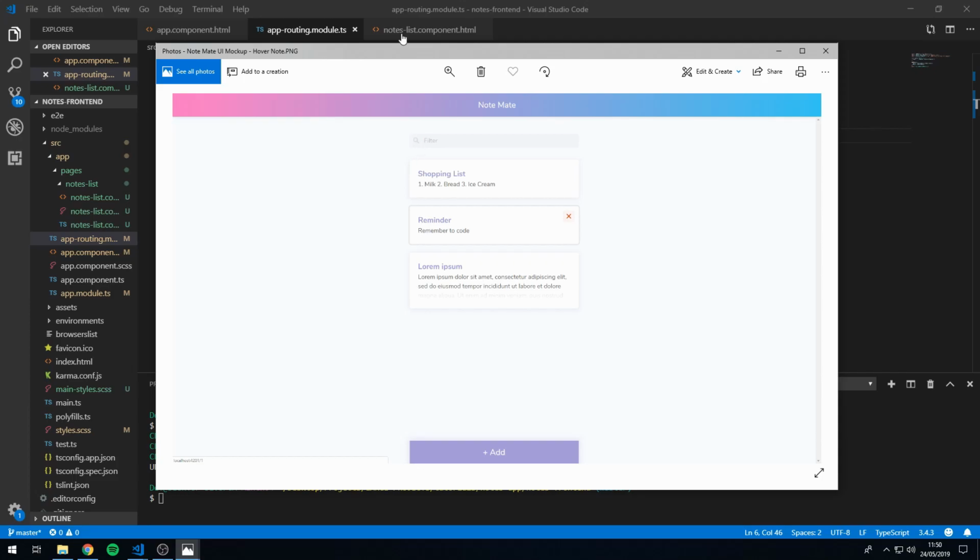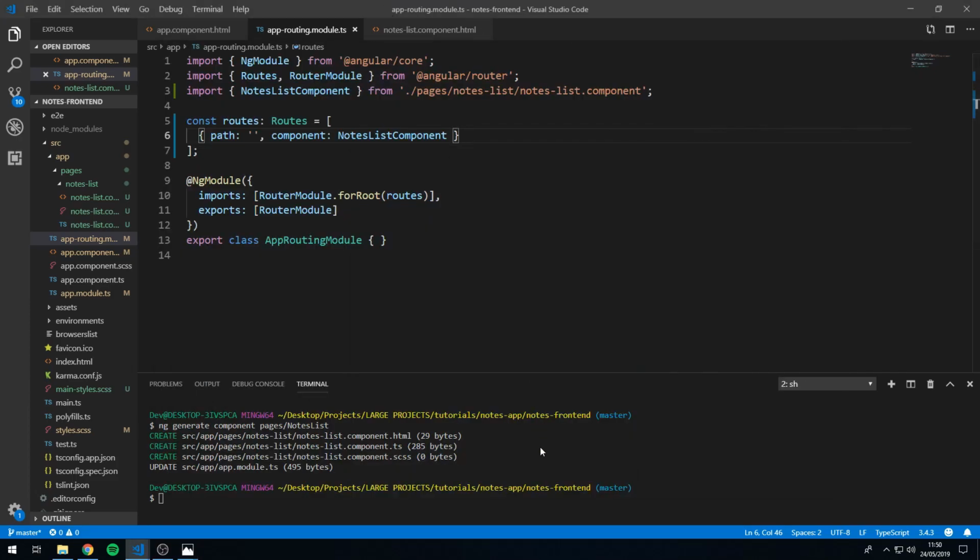So to do that, we can create a layout component. So let's go back to the terminal and let's generate that. ng generate component pages slash main-layout. Okay, press enter.